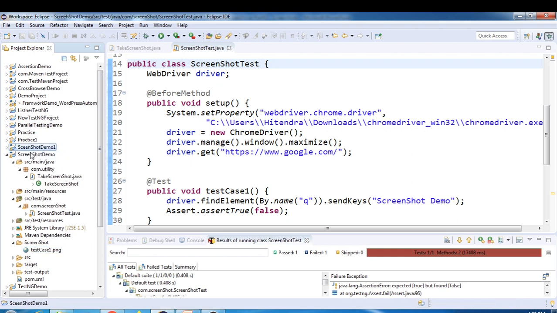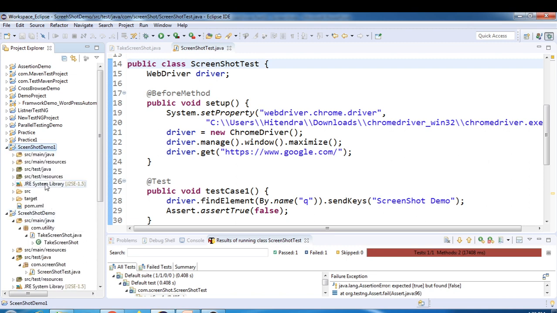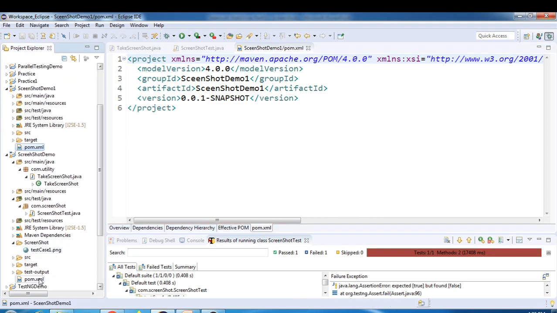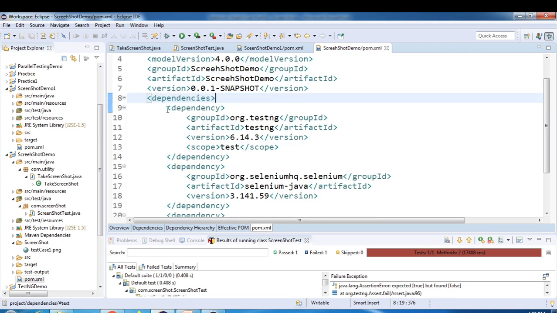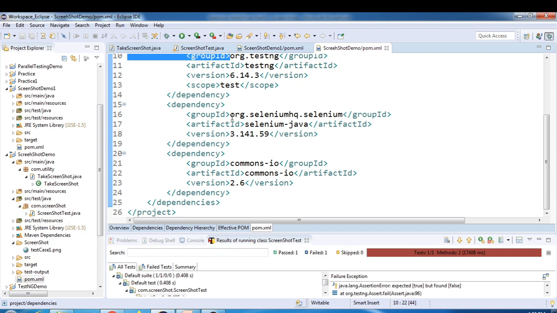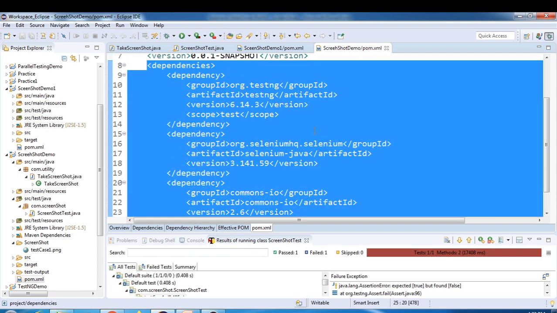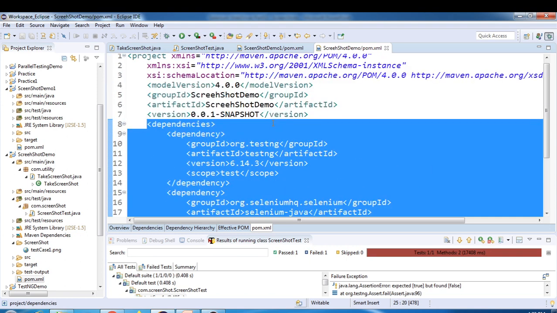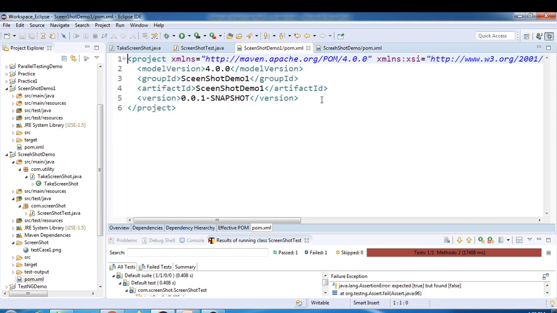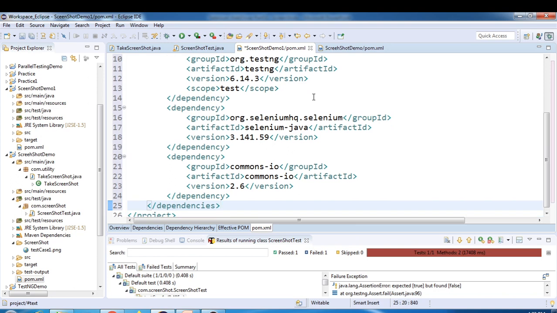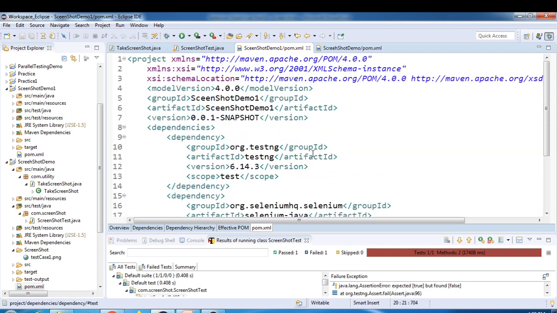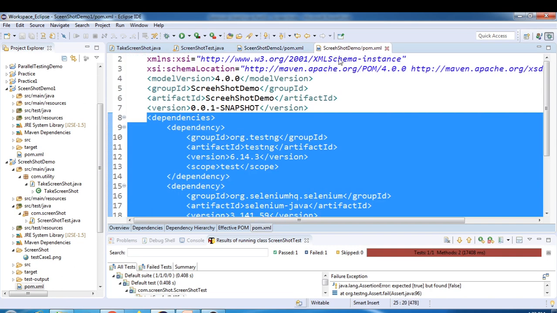So we have this new project screenshot demo, and we need some dependencies, right? So we can copy paste the dependencies from the previous class. Basically we need three dependencies: TestNG, Selenium Java, and this Commons IO for the FileUtils class. So inside the project, simply we'll copy paste, and do Control S, so all the jar files will be downloaded. Okay, now it is done. Let's close this too.